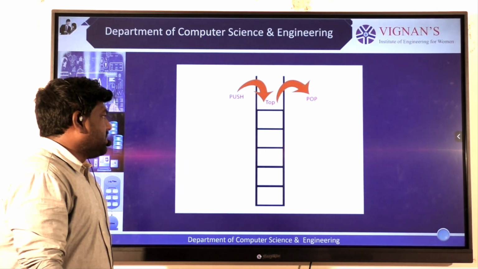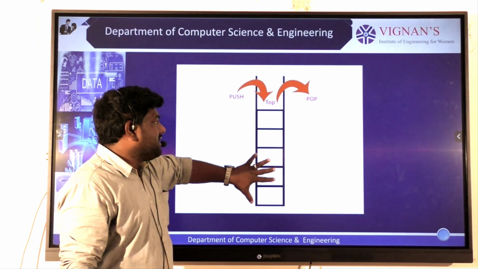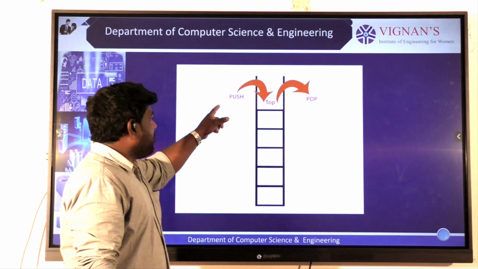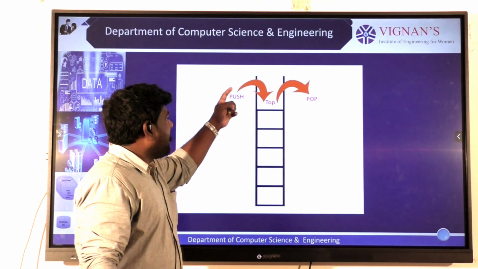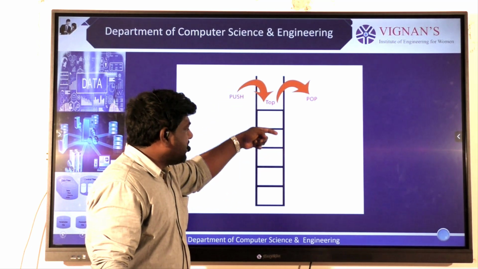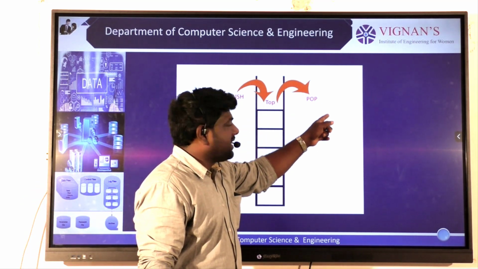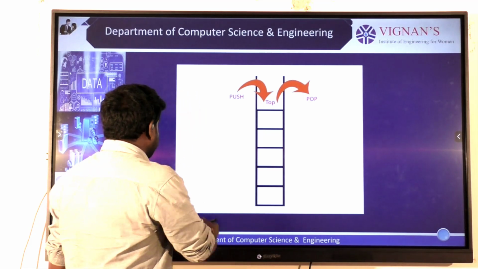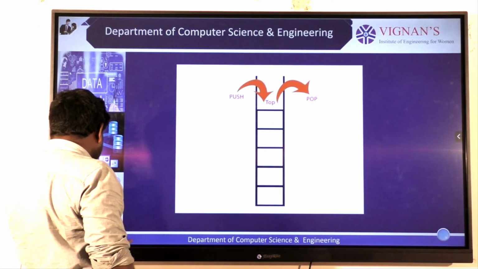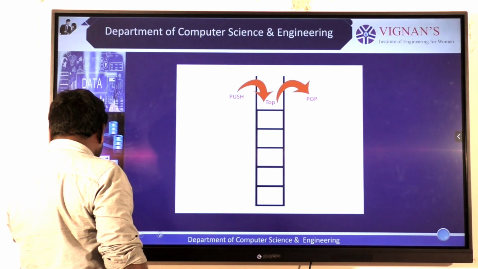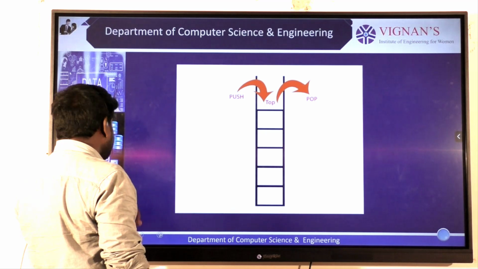Let us see. The main stack data structure will look like this. If you want to add an element onto the stack, we add the element at one position, and we remove an element from the stack at the same position. Here, the top.